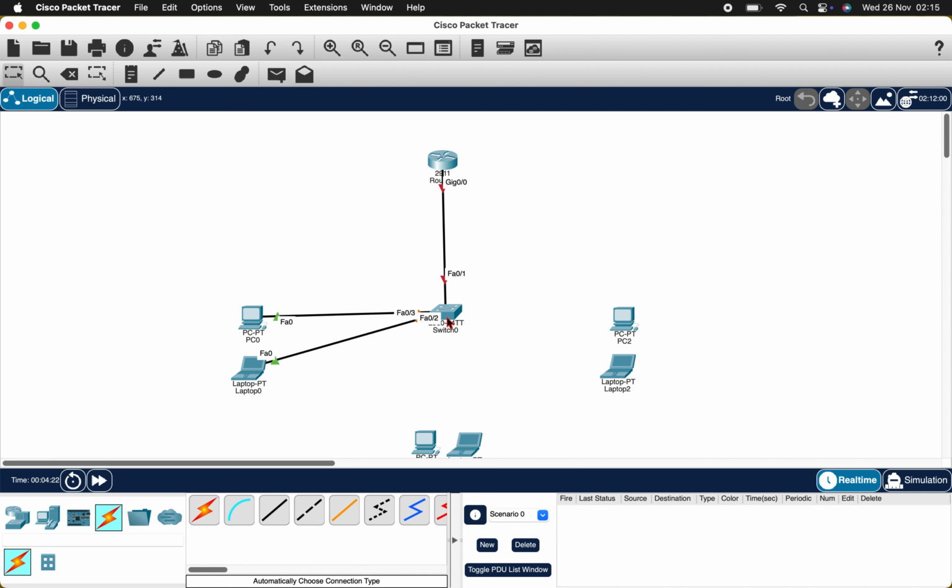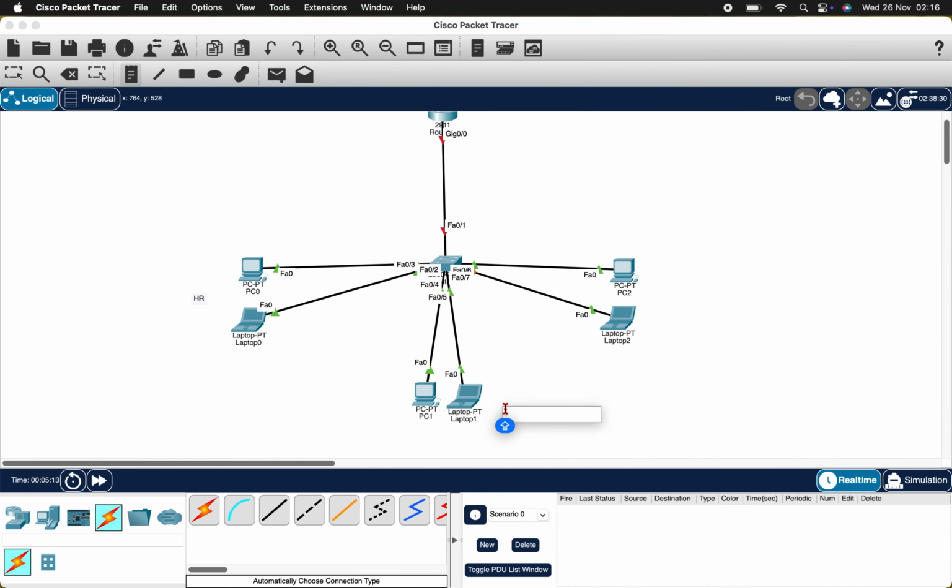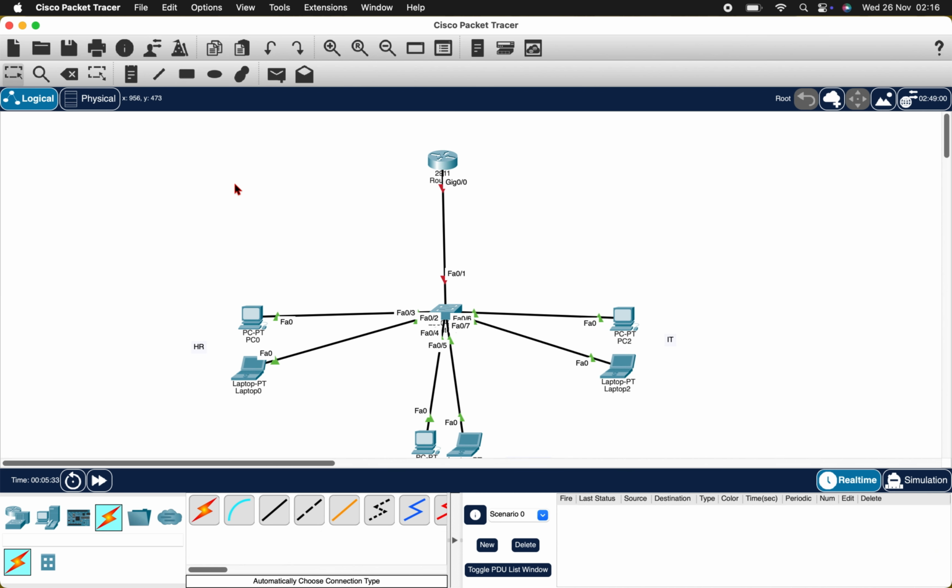The topology for this lab is very simple. We will be using 1 router, 1 switch, and 6 PCs. For the purpose of this video, we are going to label the switches based on departments. We will do the same for the IP address we are configuring for the VLAN.